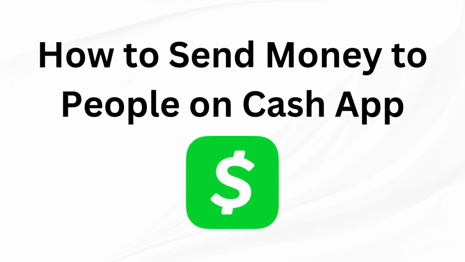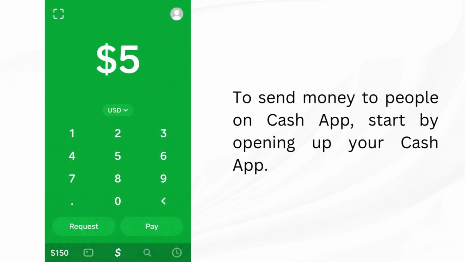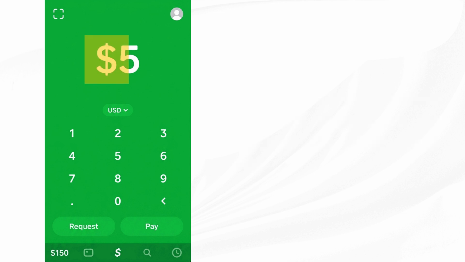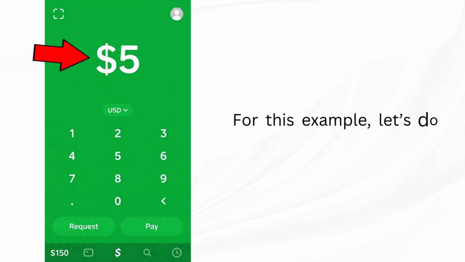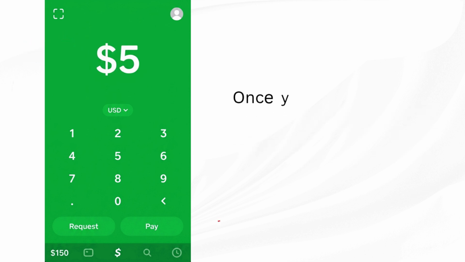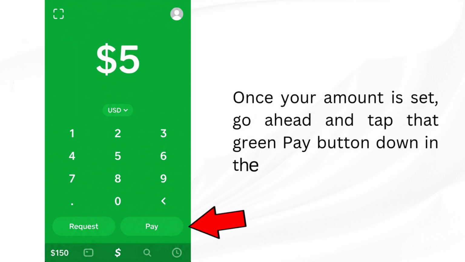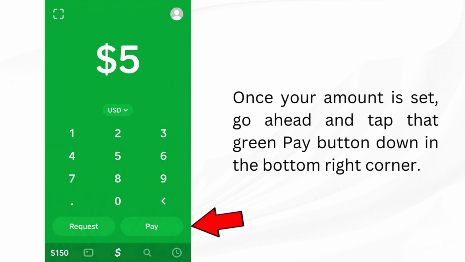How to send money to people on Cash App. To send money to people on Cash App, start by opening up your Cash App. Right here on the main screen, just type in the amount you want to send. For this example, let's do $5. Once your amount is set, go ahead and tap that green Pay button down in the bottom right corner.